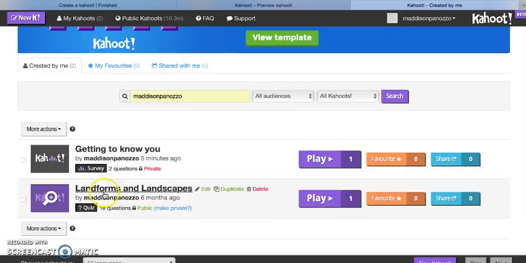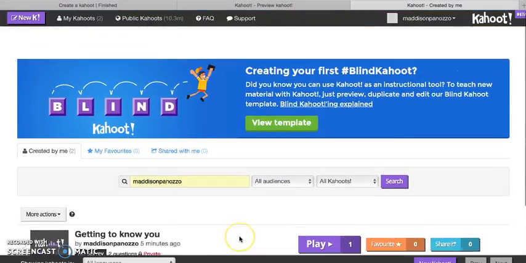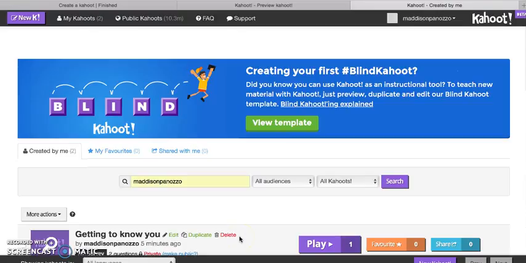And I also have a quiz that I generated for my first placement, and I've made this public to share it with my mentor. So today we've looked at using Kahoot for surveys. It is very similar to making a Kahoot quiz. It's quite straightforward, and there's plenty of support online.